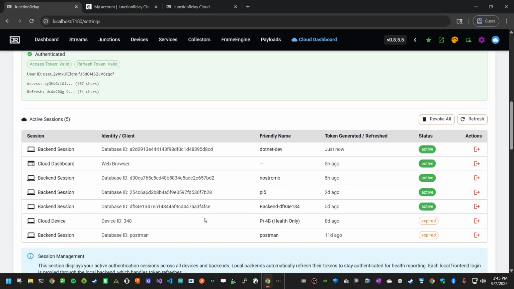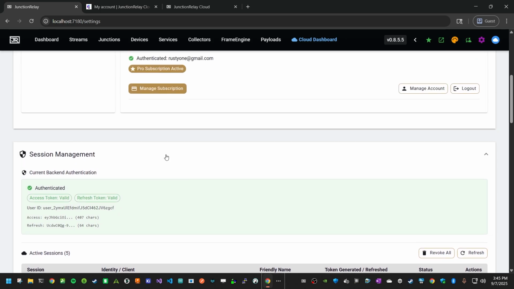You won't have as many as I have here, most likely, but you can install and run JunctionRelay on multiple backends, and log in from multiple devices. In fact, I have some cloud devices that are logging in all by themselves, and they refresh. This one has expired, so that's a bad example, but we'll do dedicated videos later on what that looks like.